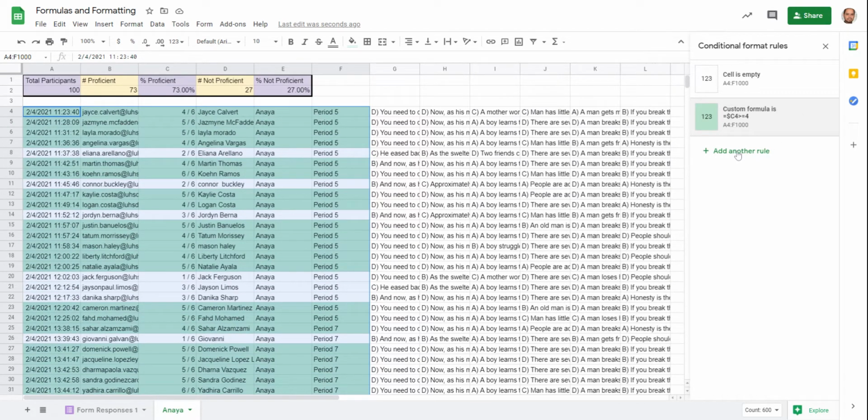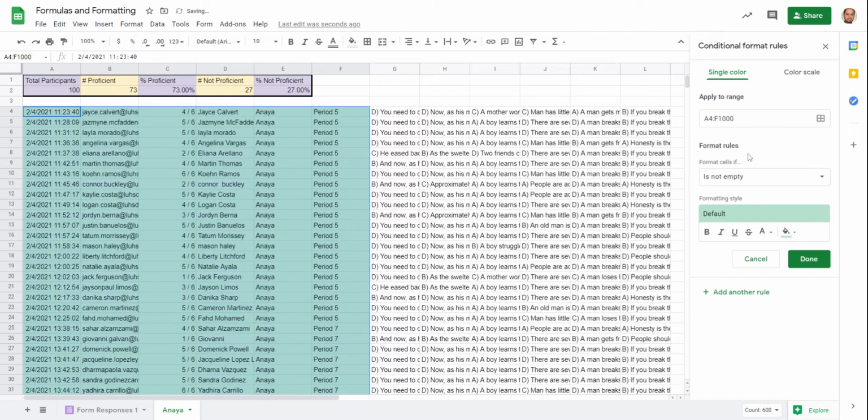And the next one I would do is if it's 0, because you want to do that first. Because in the end, we're going to say if it's less than 4, it's going to be red. But if that rule supersedes the 0 rule, then even the zeros will be red. You'll see what I mean in a minute.